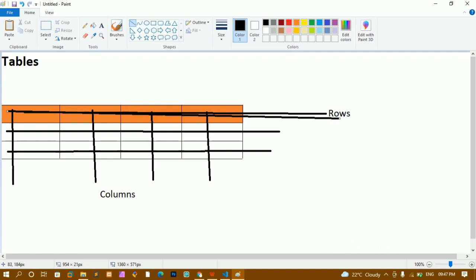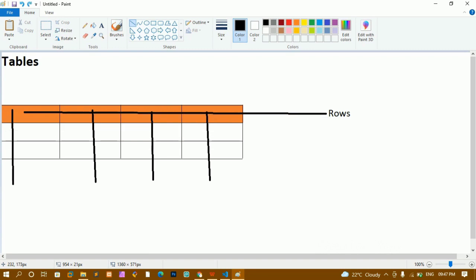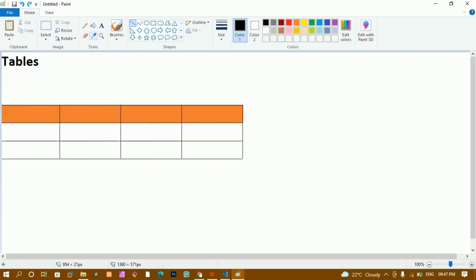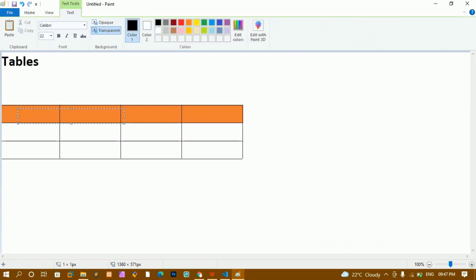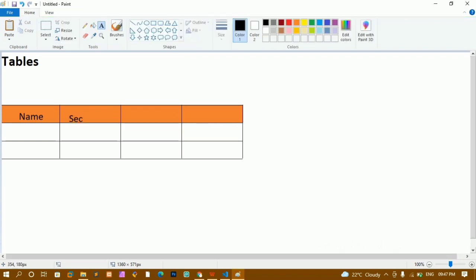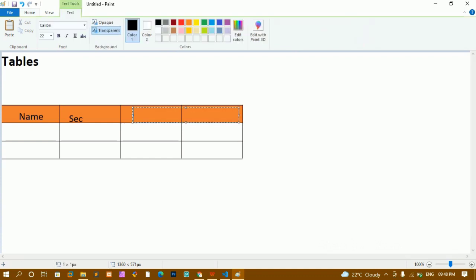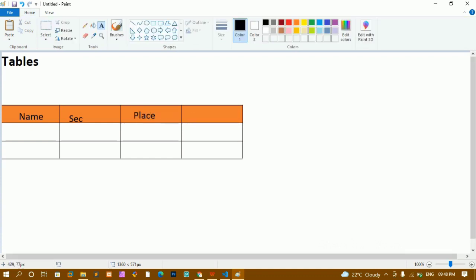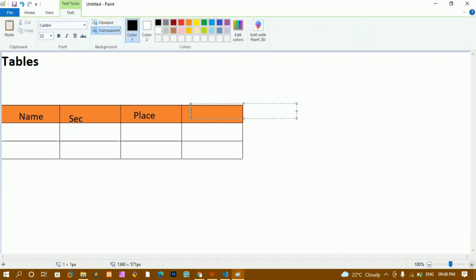If I just want to store my name, let me show you an example here. I'm going to remove this. Now here I want to give name. Next I want to give section, next place, and finally mobile. This is my header.